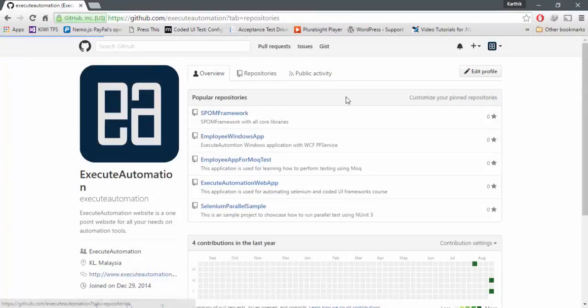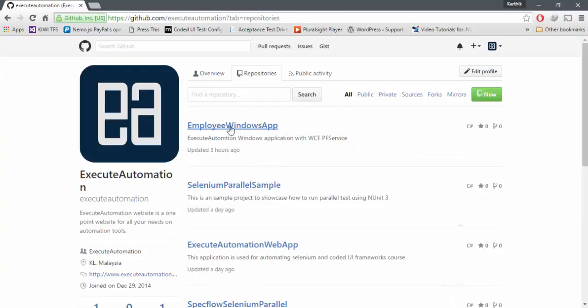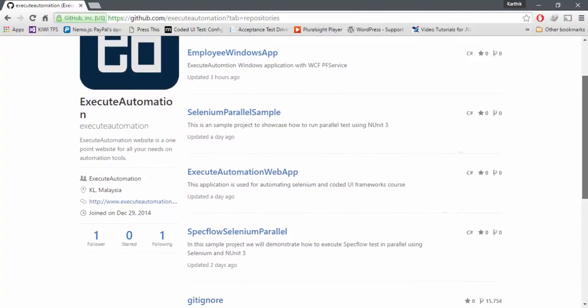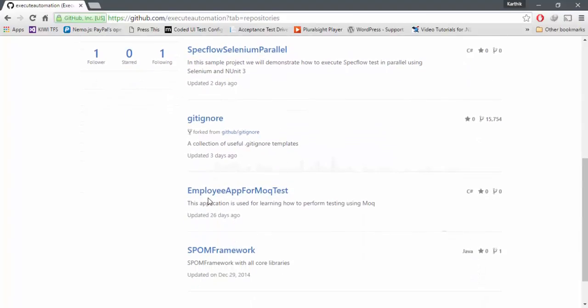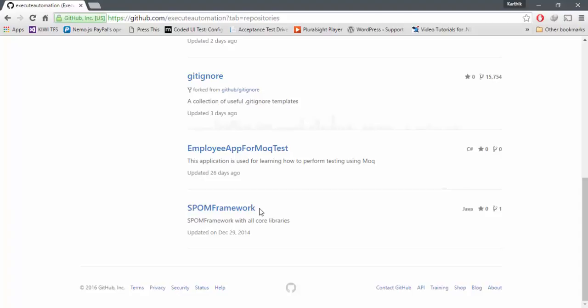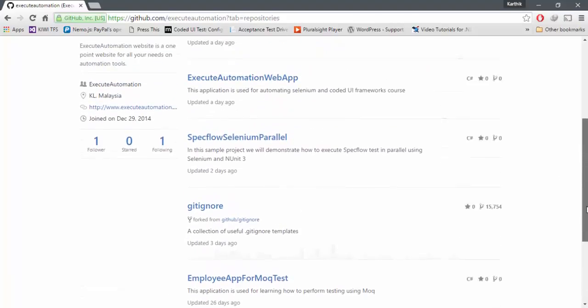You can see that we have a list of repositories for applications like the ExecuteAutomation Windows application, the ExecuteAutomation web application, Selenium parallel samples, and these are some of the core things which we discussed in our video series. There is also SpecFlow Selenium parallel, which is one of the projects discussed in one of the video series. Similarly, there is something called employee app for mock testing, which is discussed in our mock video series. And there is a SPOM framework which is used in our Selenium with Java framework development video series. So these are the different kinds of source code being hosted in GitHub.